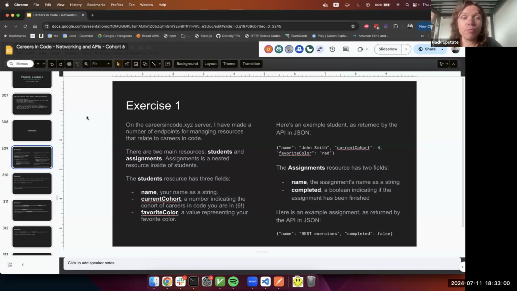So I have made some resources on the Careers and Code XYZ server. We saw the users one already, but the resources we're going to use for the exercises have all the different CRUD operations implemented on them. So you can do creates, reads, updates, and deletes. There are two resources, students and assignments. The student resource has three fields: name, current cohort, and favorite color. I'm going to take a screenshot of this and put it on the exercises, so you can refer back to it if you need to. This is common information for a bunch of these exercises.